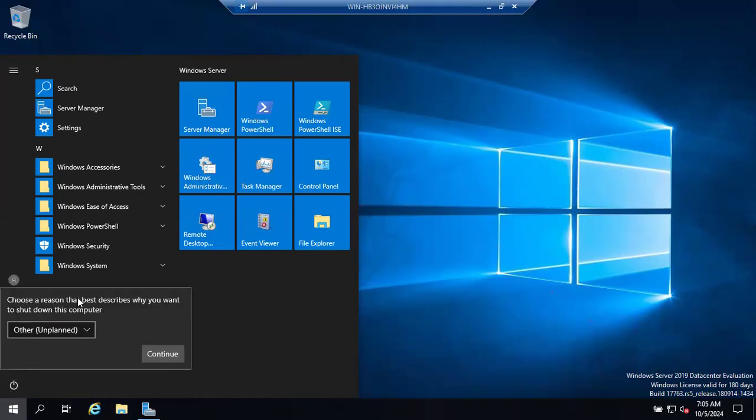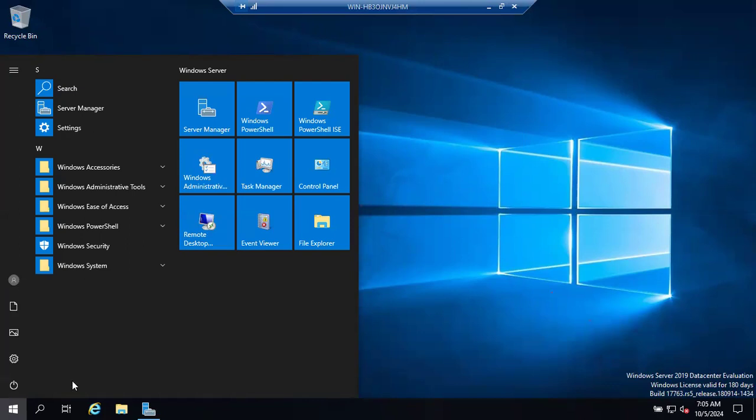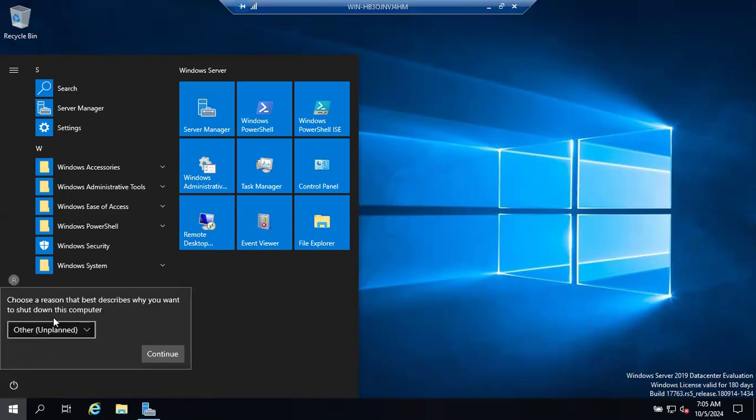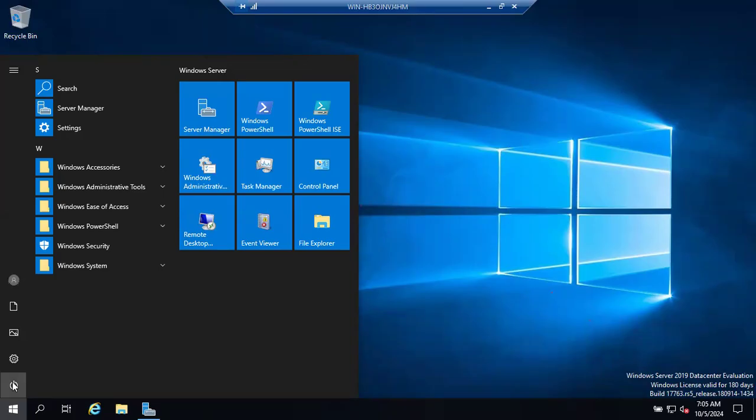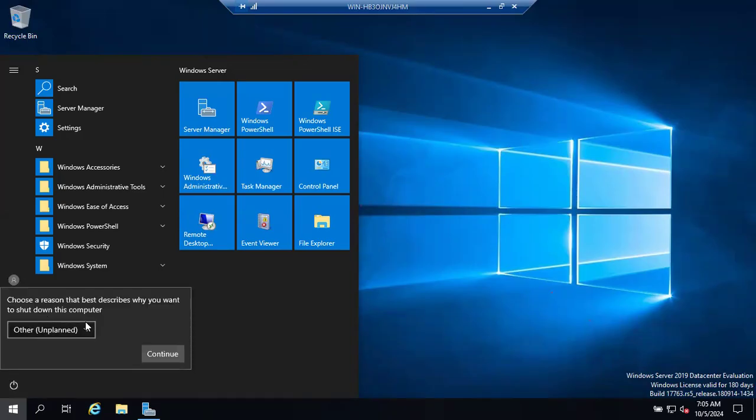shutdown option. Choose a reason that best describes why you want to shut down. Even though you select restart, it will restart, but it will show you shutdown only. If you select this option also, it will show shutdown here. And if you select this option also, it will show shutdown here. So never ever touch the shutdown button.